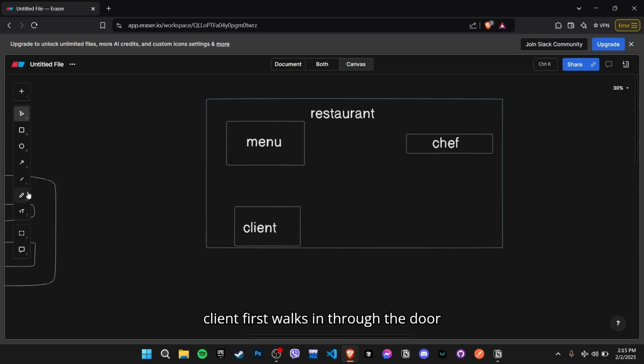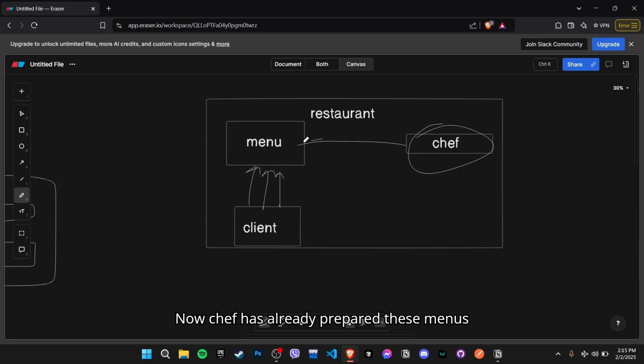So the client first walks in through the door and sees a menu, right? And these are the available requests that he can make for today's fine dining or something. So the client sees the menu as requests and he wants to send a request: okay, I want this food, to the chef. Now the chef has already prepared these menus, which are the requests, and the chef expects to get these requests from the client. So yes, the client says, okay, I want this item, and he wants to send a request to the chef to make that item.